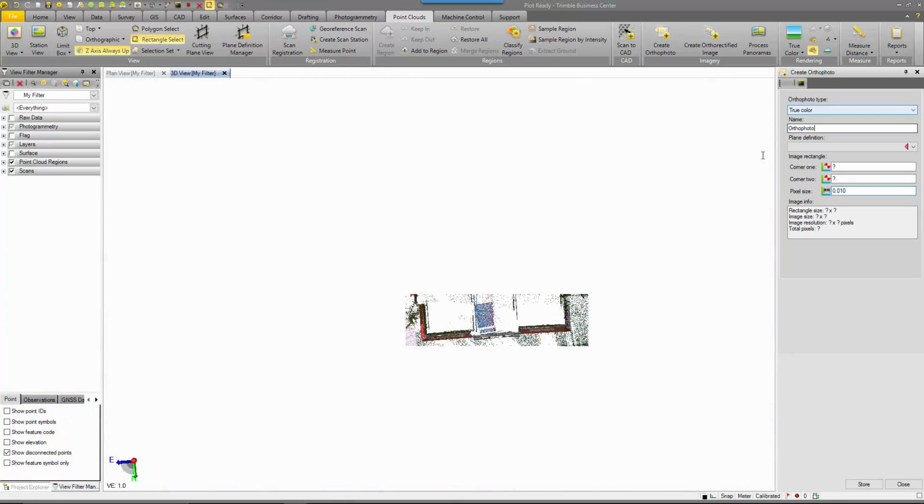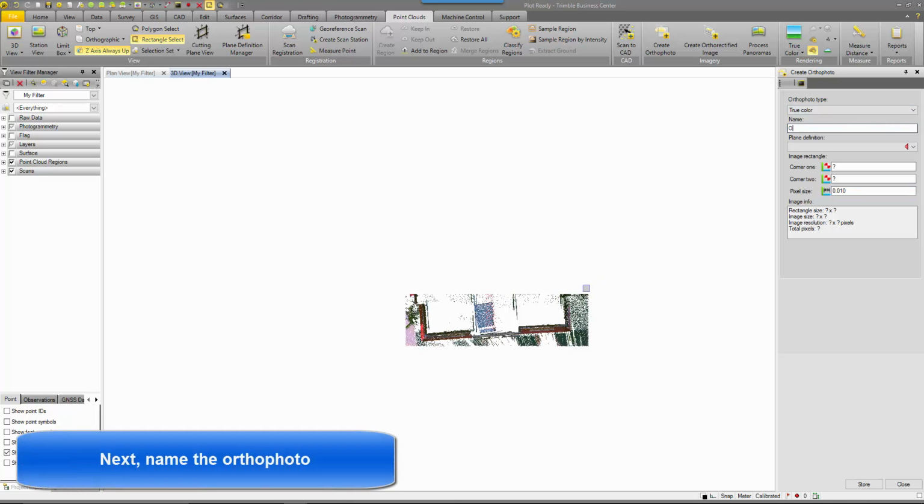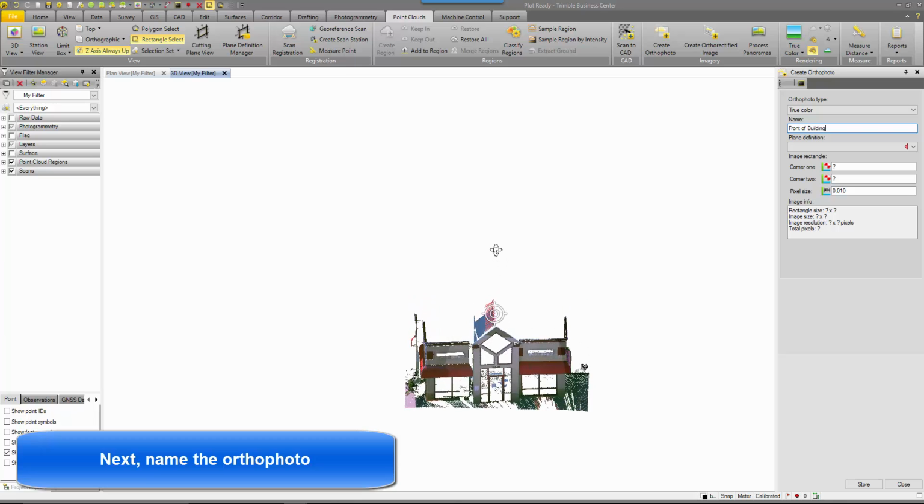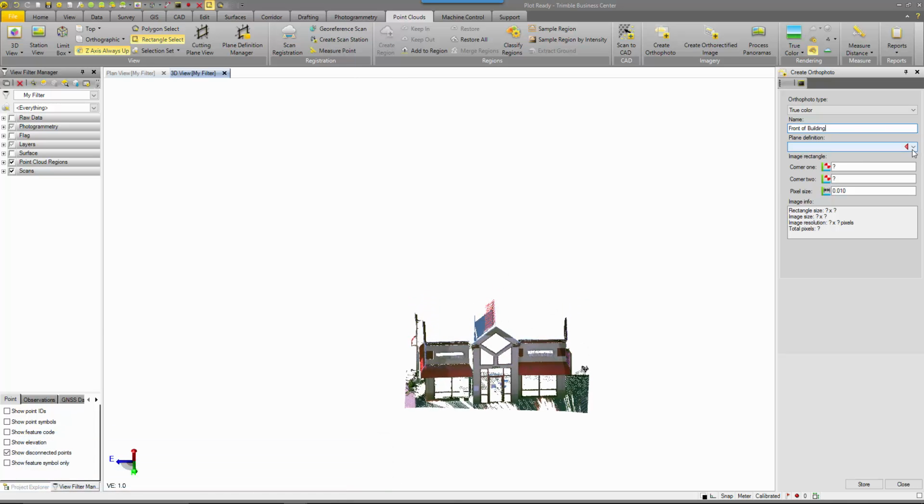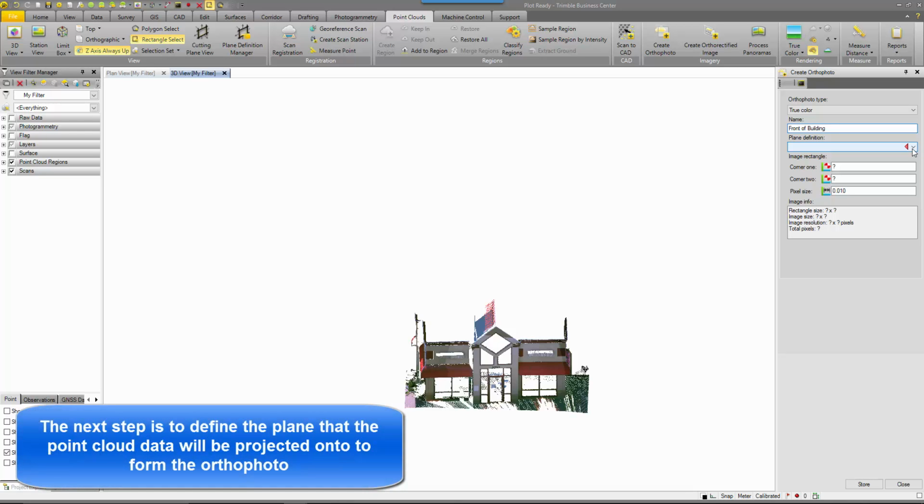Next I'm going to name the orthophoto. We'll call it front of building. And now we'll define the plane. As I mentioned before, this can be defined for any orientation within three-dimensional space.